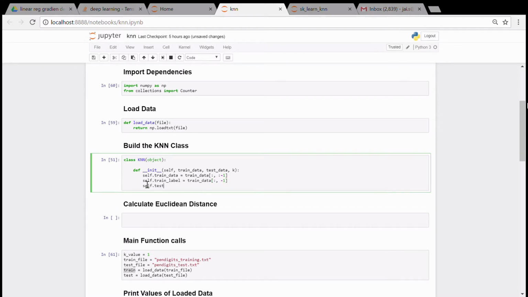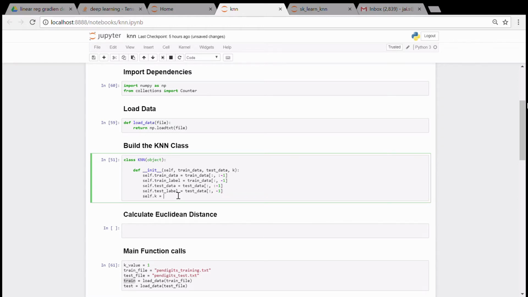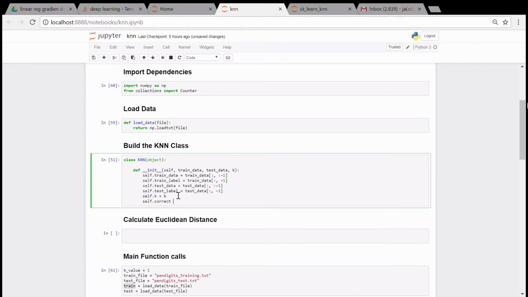We are going to do the same for test: self.test_data equal to test data, with all the rows but only 16 columns, so we exclude the last column. Now we're going to define the test label, where we take the test data's all the rows but only the last column. And now we're going to define k, and then self.correct equal to 0. This is for classification.